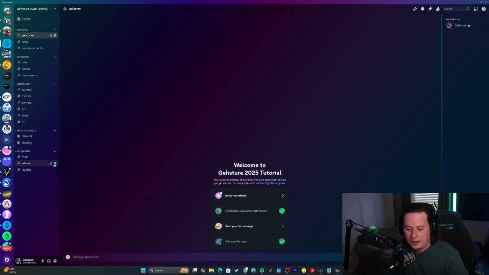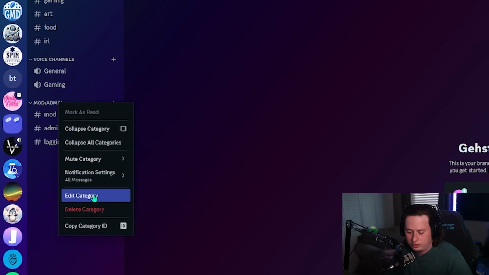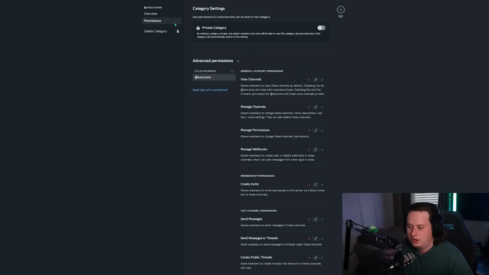Now let me show you this mod admin section, how we're going to actually set this up as a private section. So we're going to right click on the mod admin category. We're going to click edit. We're going to come to our permissions here. And then what we're going to do is utilize this private category tab at the top.